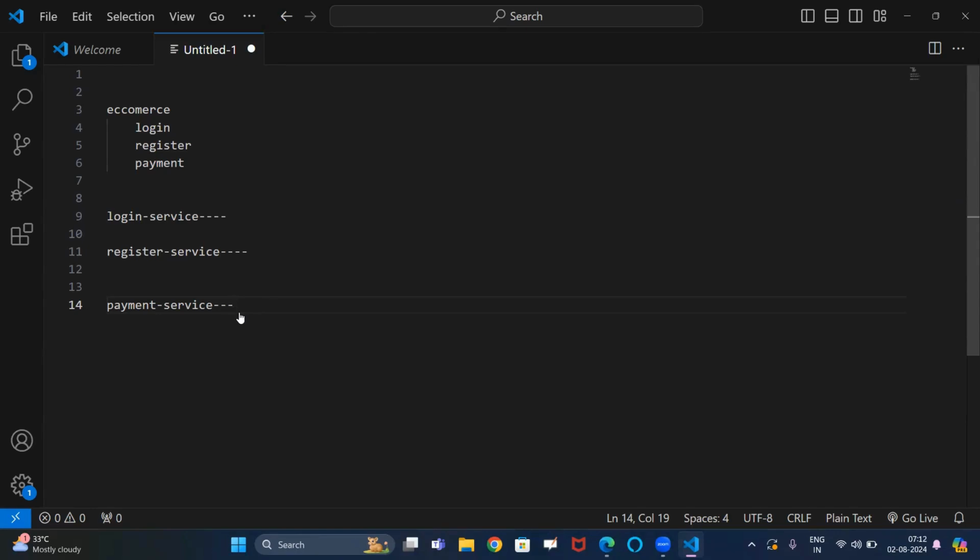So instead of developing using a single technology, I will assign the login service to the Python team. The Python team will develop the login service module, the .NET team will develop the register service module, and the Java team will develop the payment service module. So we can choose independent technology and develop the application because these applications are independent. So you can just deploy it. That's the advantage of microservice-based architecture.